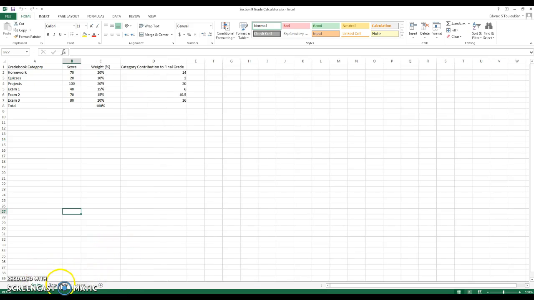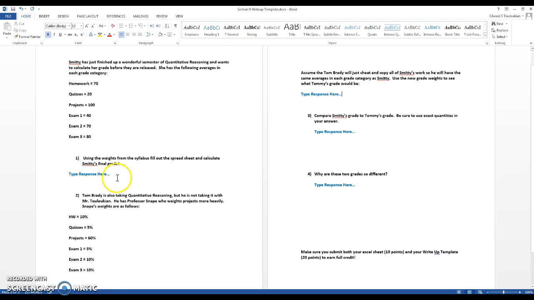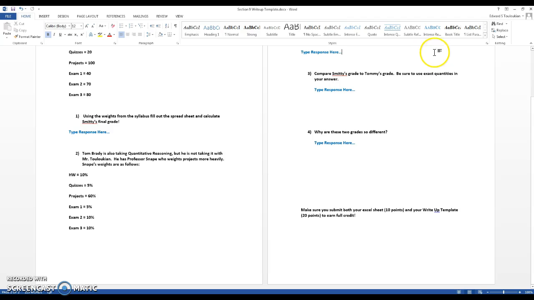Once you have your 2 sheets done, make sure you actually put the final grade on there. Sum those up to get the final grade. Do that for both people. Fill out questions 1, 2, 3, and 4. Submit it all, and you should be good.